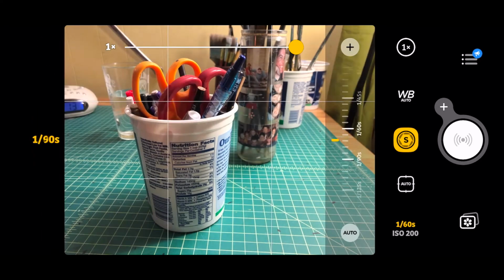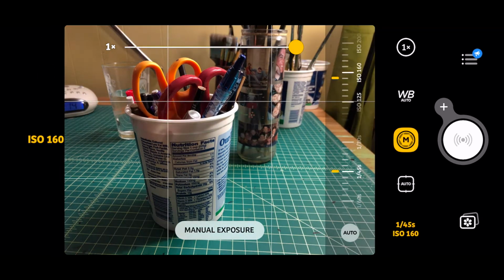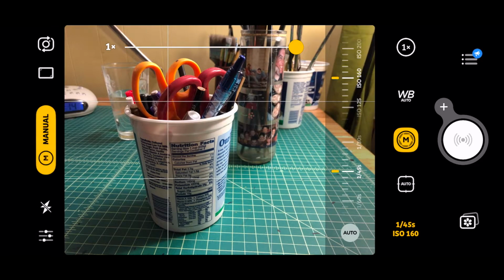And a reminder, if you hit that plus button, then you're separating out ISO, so you can adjust your ISO, and you're separating out shutter speed. So that's how you manually adjust your shutter speed.